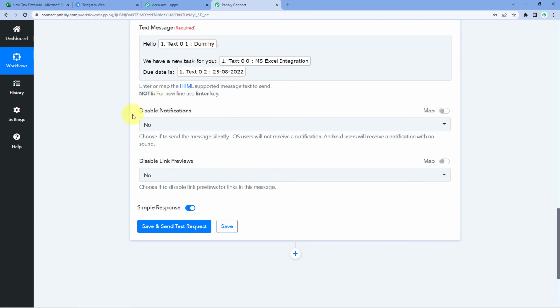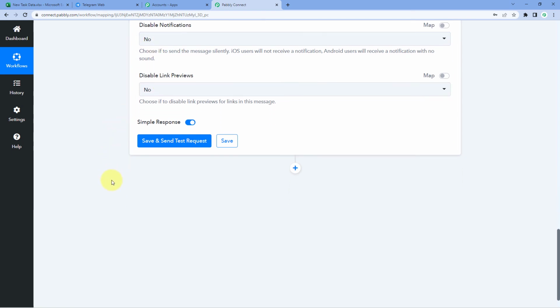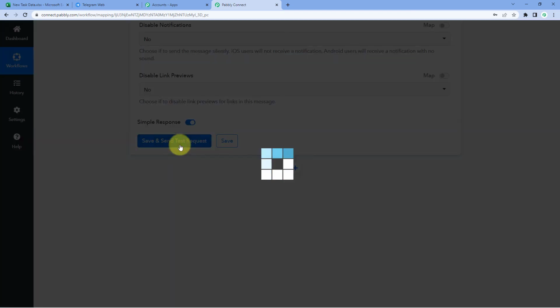After composing the message, it is asking us to disable notifications. So we have selected no, and for disable link preview, we have also selected no. So basically you can change this according to your choice. And at last, we just have to click on save and send test request.